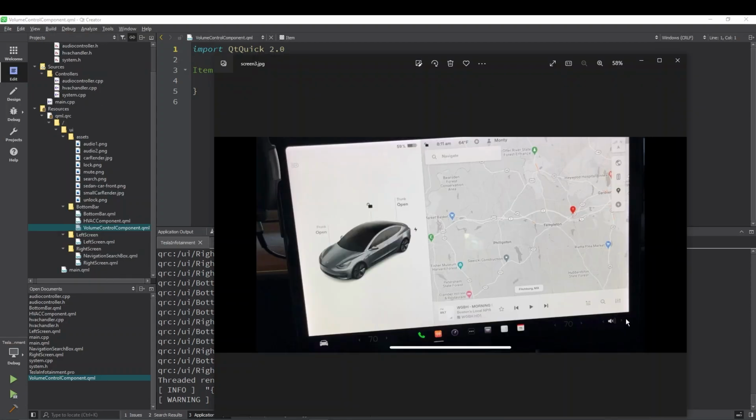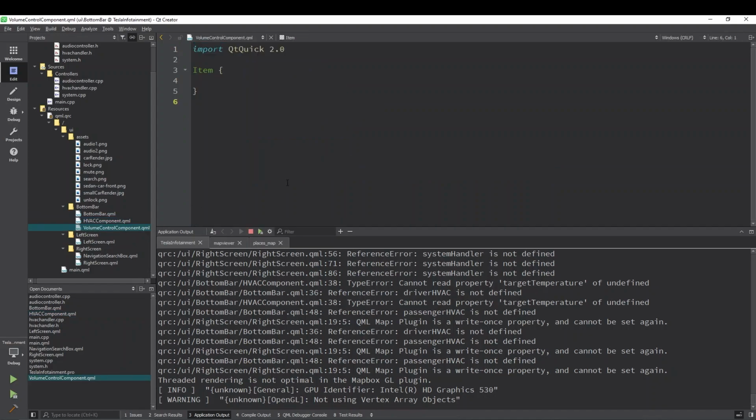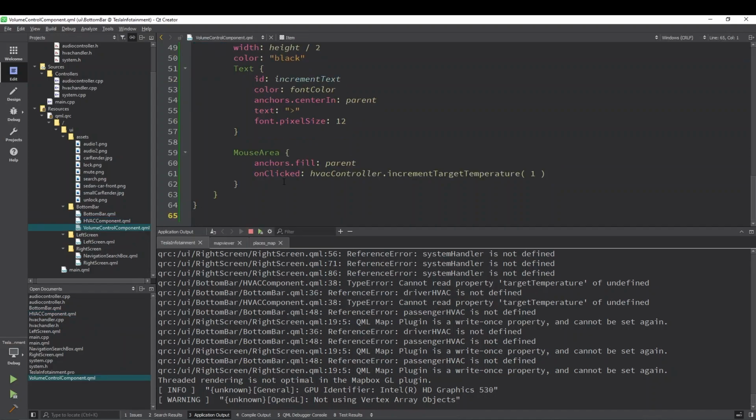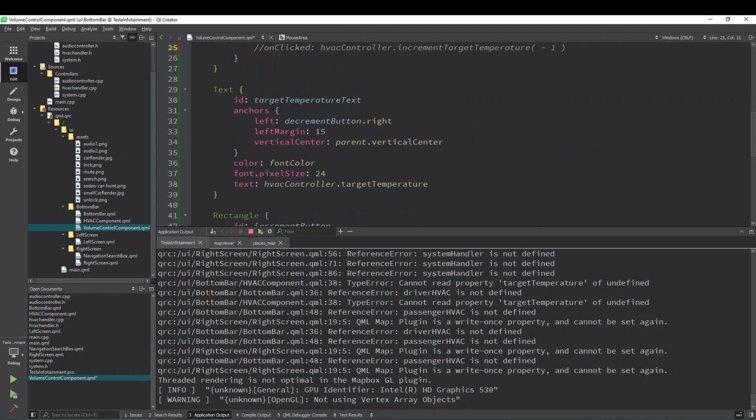There we go. Since the volume control component is pretty similar to our HVAC control component, let's just go ahead and grab everything from our HVAC component and put it in our volume control component to give us something to work off of. And let's just comment out first the increment and decrement control, because that is something that we'll have to change. And then target temperature text, let's actually change this to an image. And this will be our volume icon. We don't need any of this.